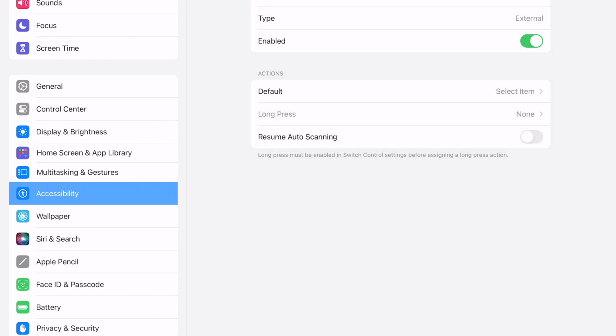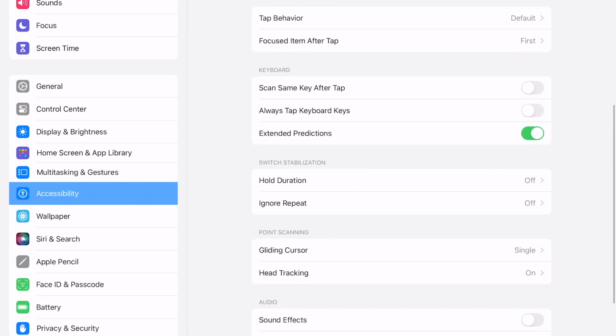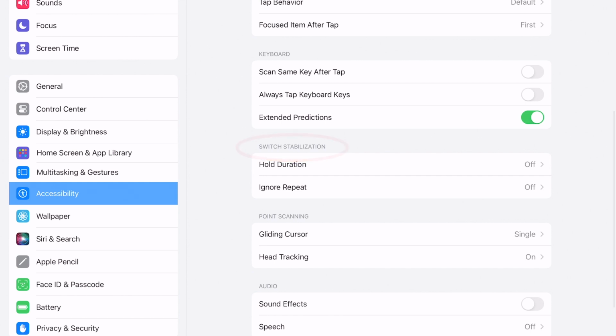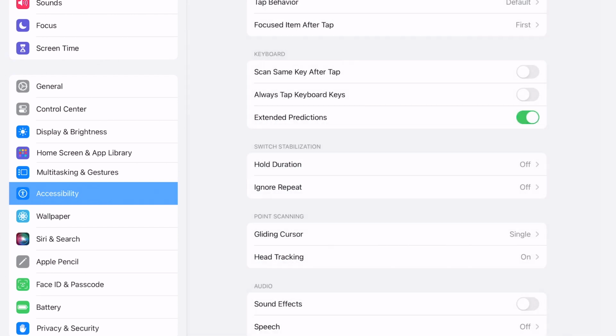Back on the Switch Control Settings page, scroll down to Switch Stabilization. Here you can alter the switch behavior based on the user's needs. Hold duration can be turned on to change how long the switch must be pressed before it is recognized. This might be useful for people who make selections by mistake.